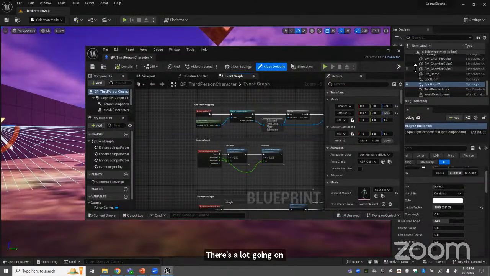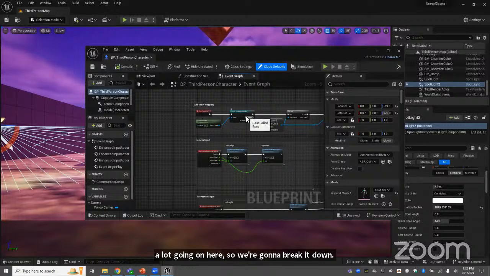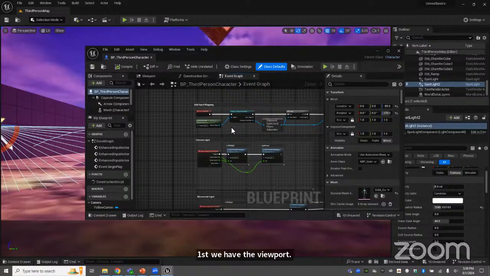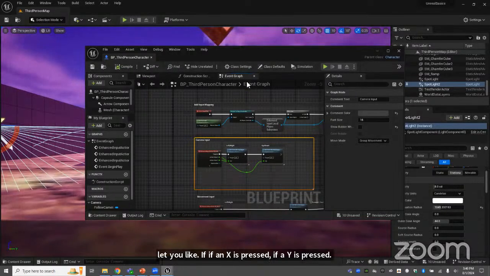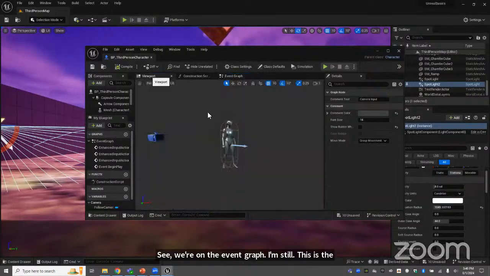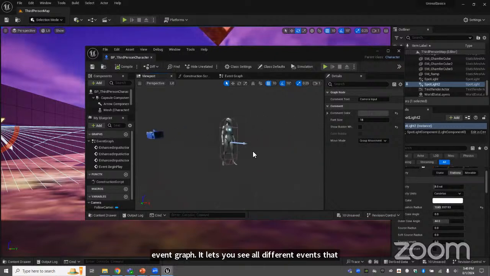It lets us view all the different information on the existing blueprint. First, we have the viewport, which lets you see the blueprint as it exists. Each box is an event. So like input will let you, if an X is pressed, if a Y is pressed. See, so we're on the event graph. I'm silly. This is the event graph. It lets you see all different events that are happening. The viewport is over here, and it lets you look at the player as it exists.